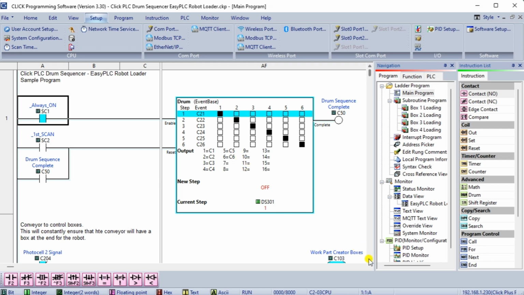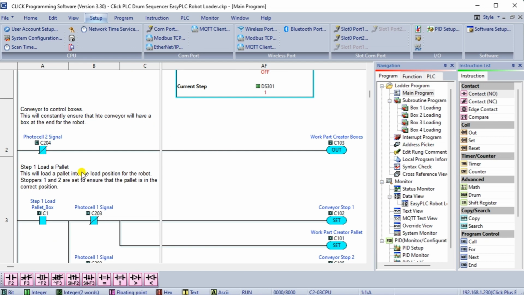This rung will control boxes. If photocell 2 is not on, then activate the conveyor belt to get another box.